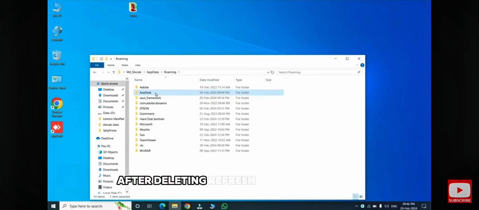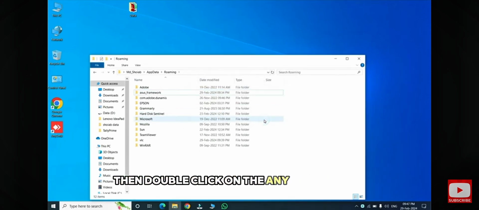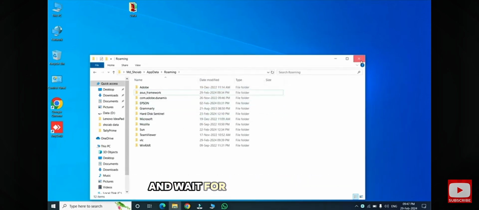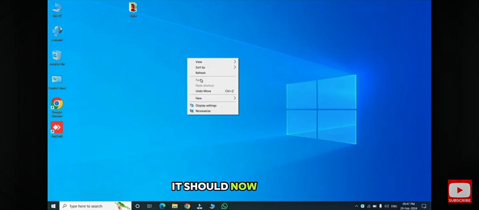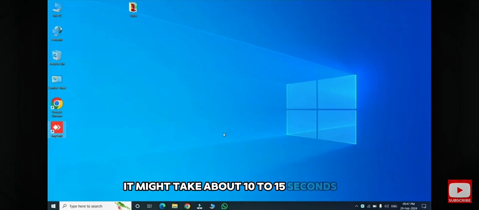After deleting, refresh your screen a couple of times. Then double click on the AnyDesk icon again and wait for a few seconds. It should now open. Depending on how fast your PC is, it might take about 10 to 15 seconds.